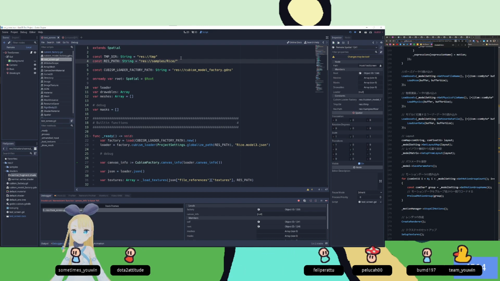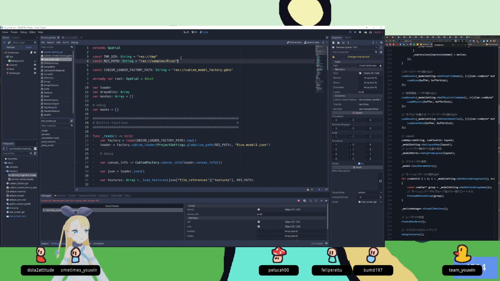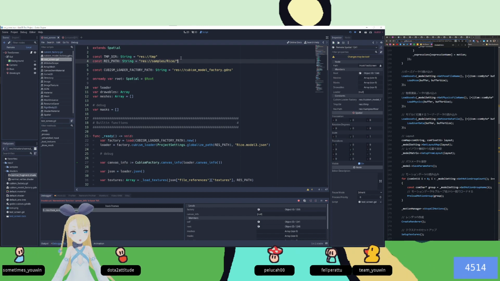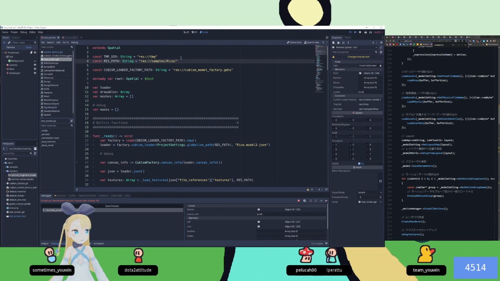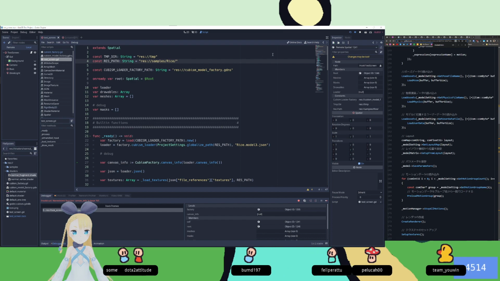Ten arms, four legs? Possibly. All the samples I'm using should be on the same repository that you're looking at as well. By the way.